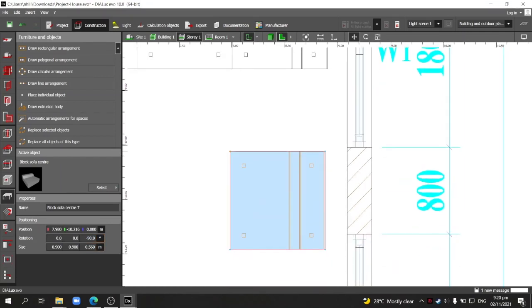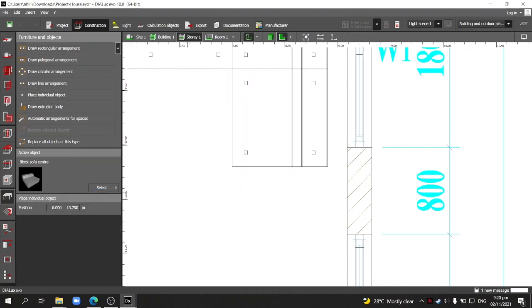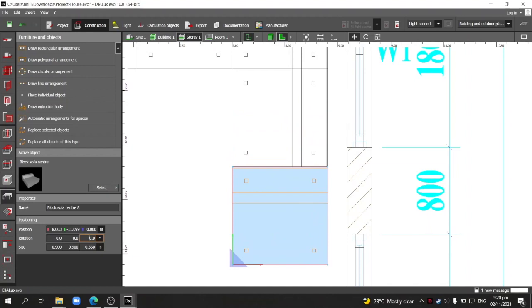Since we are turning it to the right, we will input 270 or -90. And tada! The furniture is rotated. We can now place it beside the sofa to complete the sofa set.